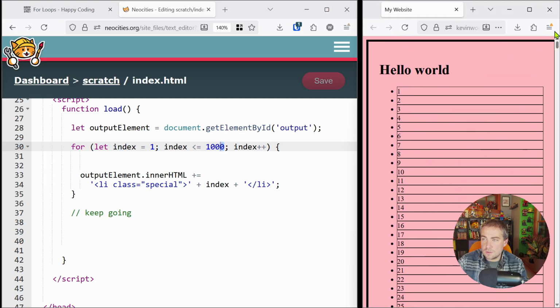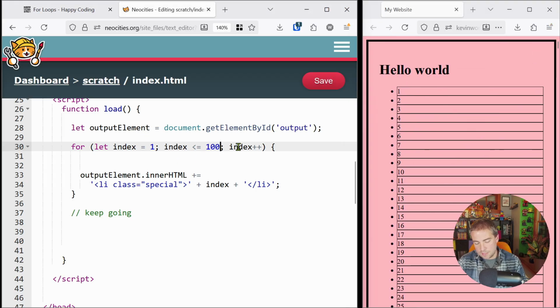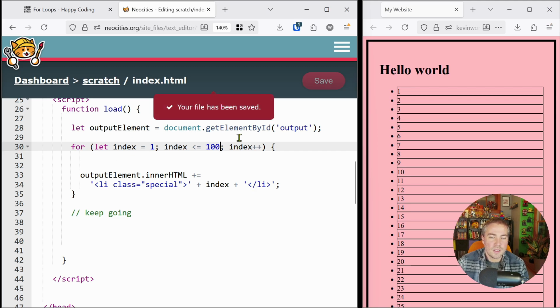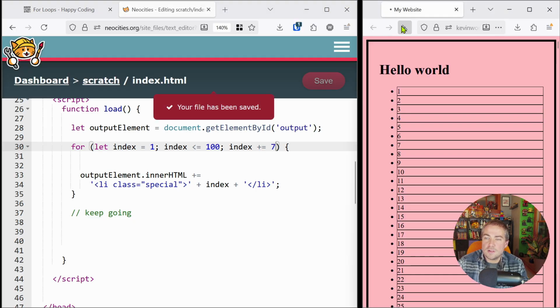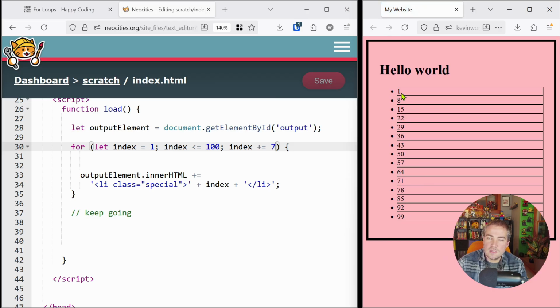I could also, let's get that down to 100 to be a little more reasonable. I could also change this line of code. So maybe instead of incrementing by 1, I don't want 1, 2, 3, 4, 5. Maybe I want to increase by 7. So I can say plus equals 7, save that, and refresh. And indeed, 1 plus 7 is 8, 8 plus 7 is 15, 15 plus 7 is 22. All the way down, we eventually get to 99.